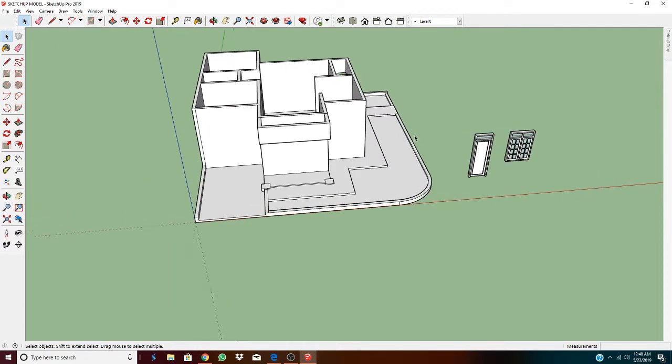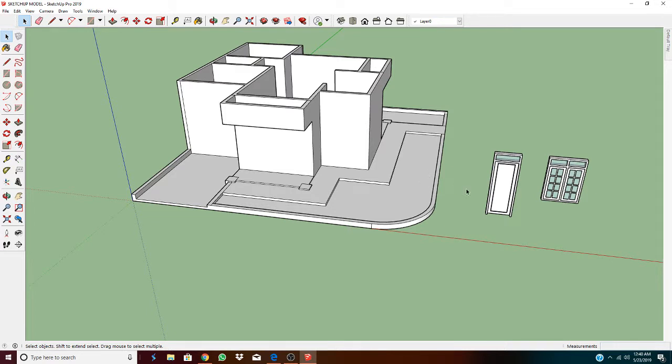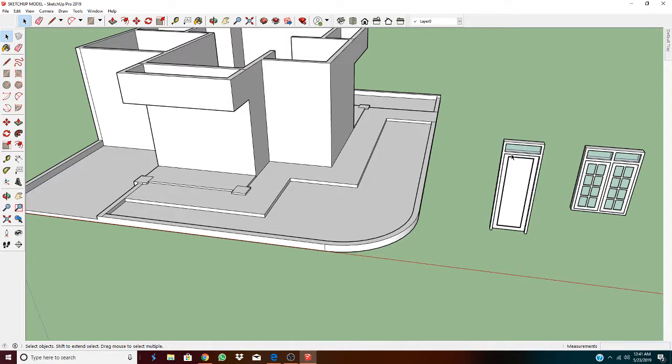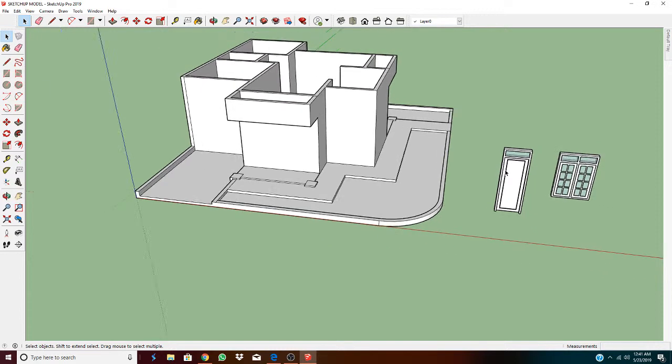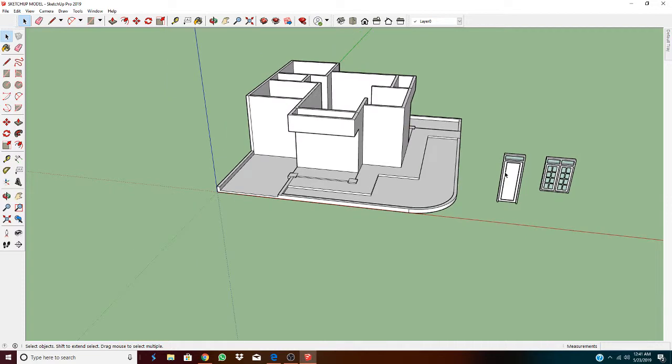Now what I need from here is to put all my doors and windows, and you already know how to create doors and windows. I'm going to leave it here for today, and I'm going to continue with my tutorial in my next episode or next video. That will continue building that model, and I'm going to take you step by step.